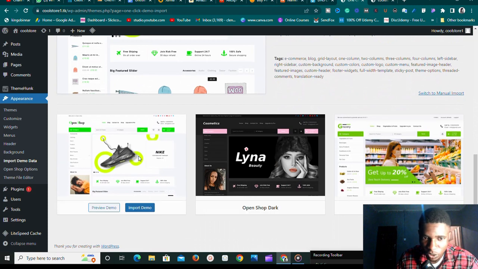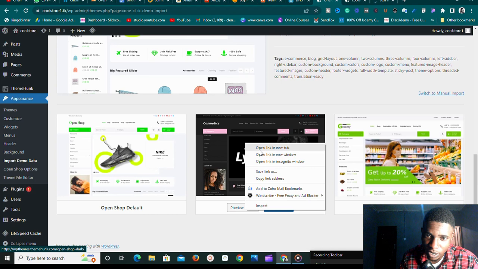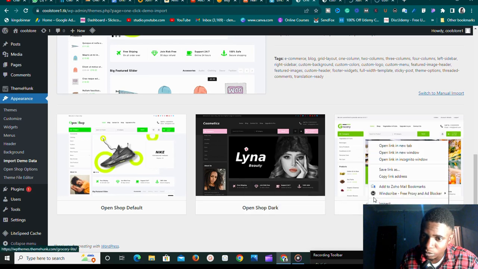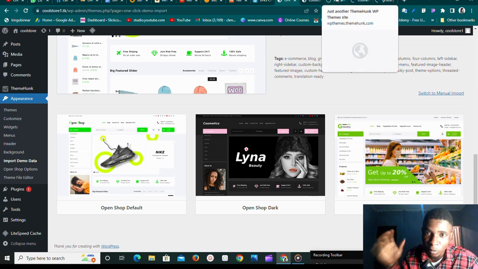For my own sake, it brought us three options. We can import this one, this one, or this other one. Depending on what you want, you can also preview them. Let me preview them, and you see exactly how it looks, to show you that this theme is actually lovely. Guys, I so much love this theme, especially if you're going to be creating a multi-vendor e-commerce platform. There are other themes you can work with, but in today's video we are going to be working with this theme. So bear with me and continue watching what I'm going to show you.